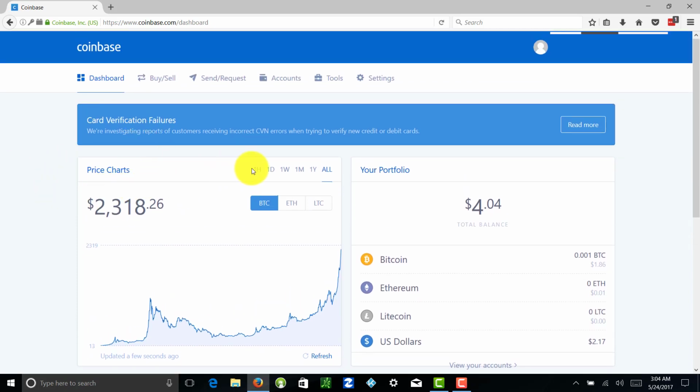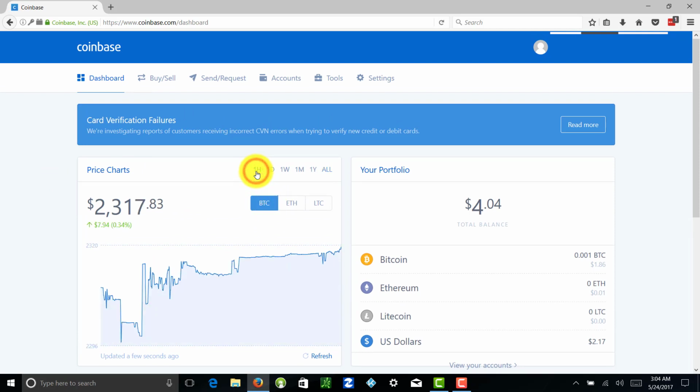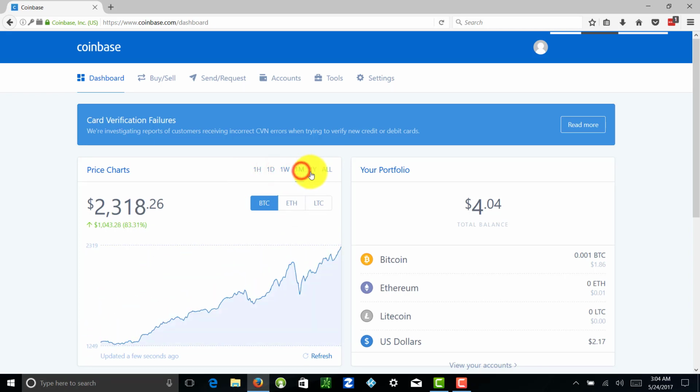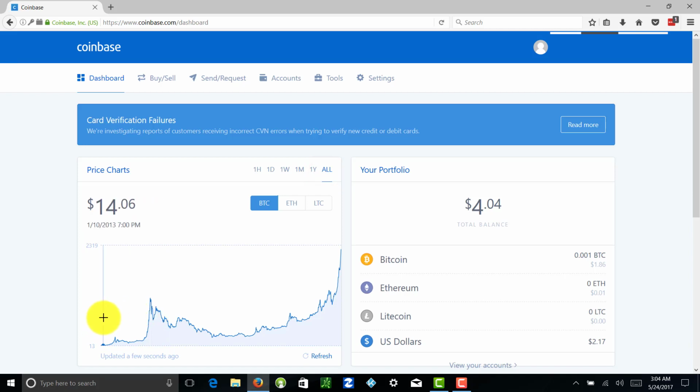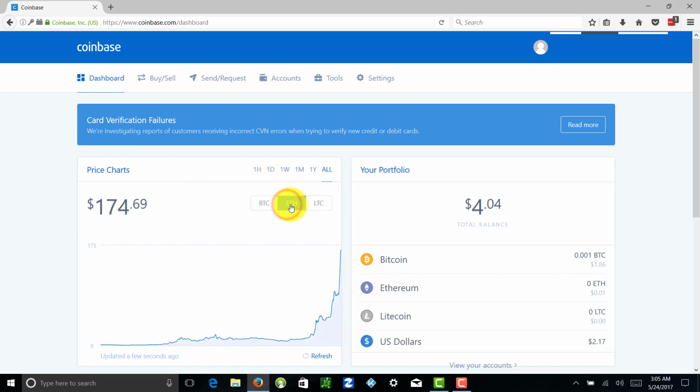Price charts. As you can see, we are looking at Bitcoin right now. You have a 1 hour time frame. This tells you what's happened within the hour. 1 day, 1 week, month, year, and all. So you can see, you know, Bitcoin started at like, what, $13 here? And look at it now, 2,318. We've passed that 2,000 mark. Wow, what a jump.